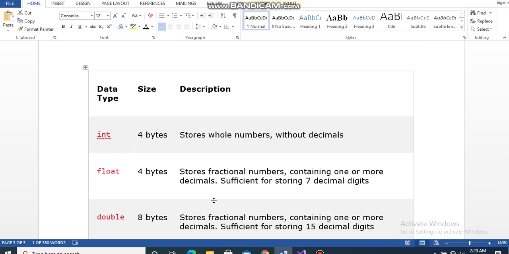So it's a small assignment for you guys. Try to store an integer value in a float and see what will happen, and a float value in an integer and see what will happen, and print their output.